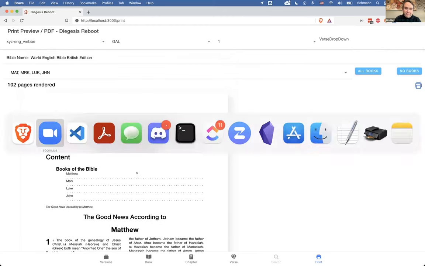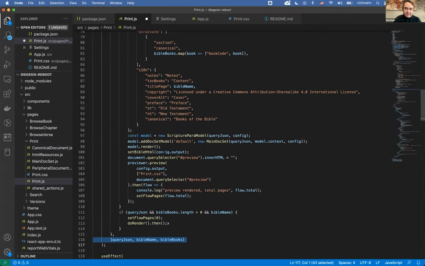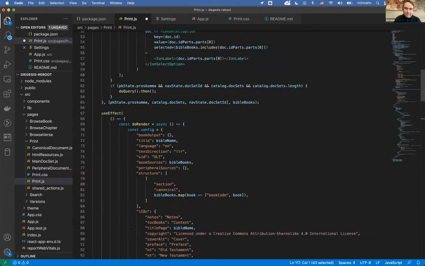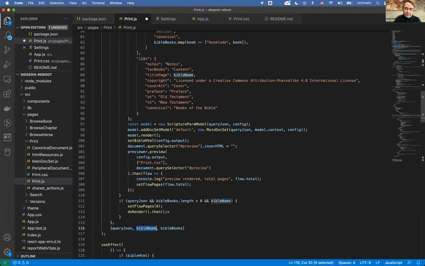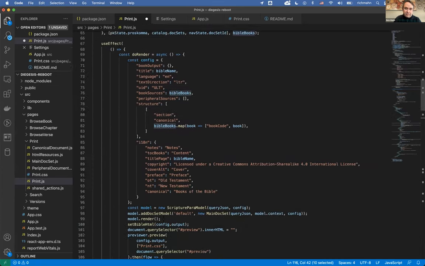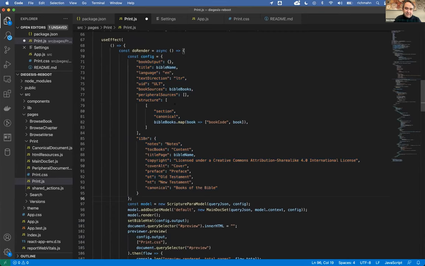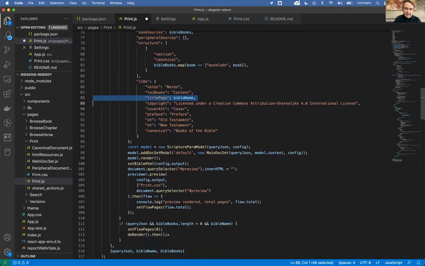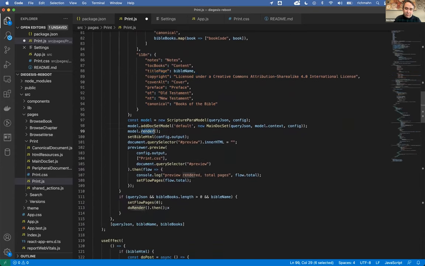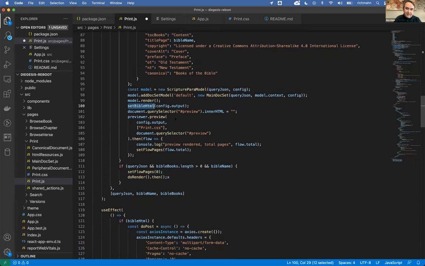But what it also did, let me show you the code. So we're using React, the useEffect here. Once we had the Bible name that I filled out, which also comes pre-populated, and the Bible book selected, this triggers this doRender. And that creates a config file for Proskomma that puts in the Bible books that you wanted and the Bible name for the title page. And that goes and does a whole render here for a PDF print preview render. And that sets our Bible HTML that we have. And here's where it does the preview.